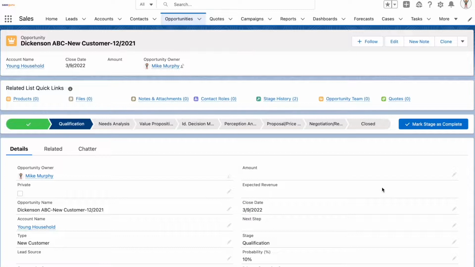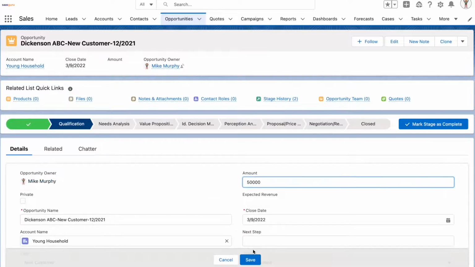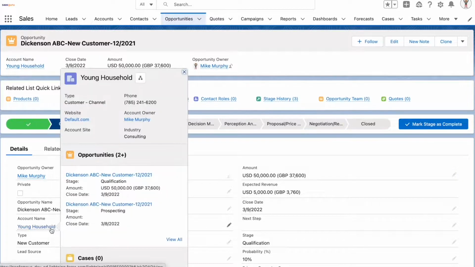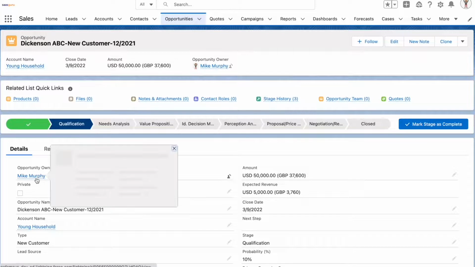Users can click on these icons to edit the record without the need to click on the Edit button and then save the record. Users can hover over the lookup field to view details of the records. In our case, hovering over the account name gives all the details of the account, and hovering over the Opportunity Owner field gives details of the Opportunity Owner user.